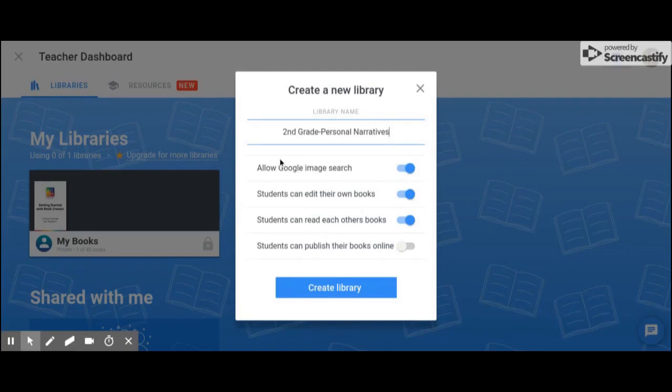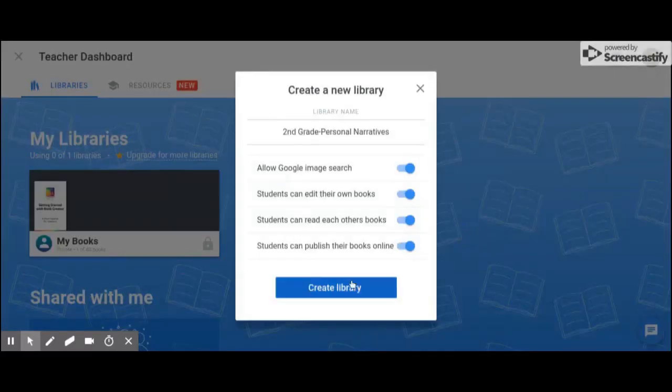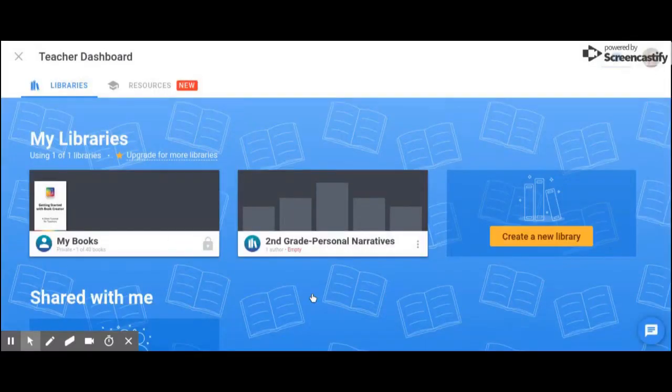So if you would like them to be able to use a Google image search, you can select the toggle on. Also, students can edit their own books, students can read each other's books, and students can publish their books online. So I'm going to confirm that I would like my students to publish their books online. When you do so, they receive a link, and only those with a link will be able to read their books. So we'll hit confirm, and we're going to go ahead and create library.